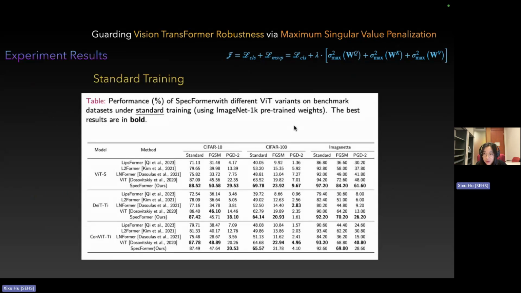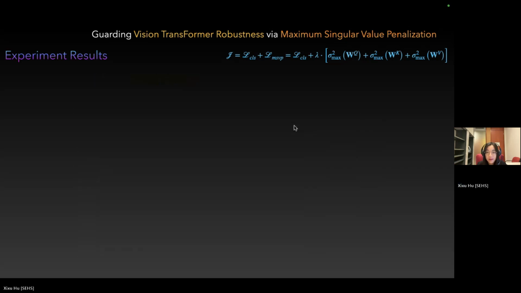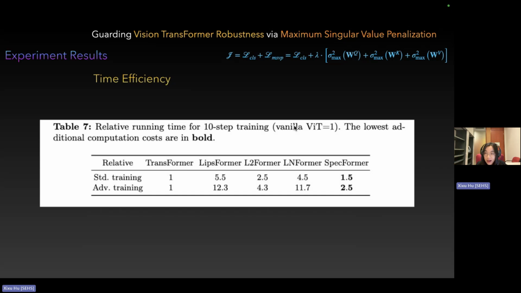And the result is shown here. The best accuracies are in bold, and we can see that our SpecFormer achieves the best results in most of the cases across datasets and the ViT variants. And this works the same for adversarial training. At last, we show the time efficiency of our proposed model together with the baselines, and we can see that our SpecFormer incurred the lowest additional computation cost.